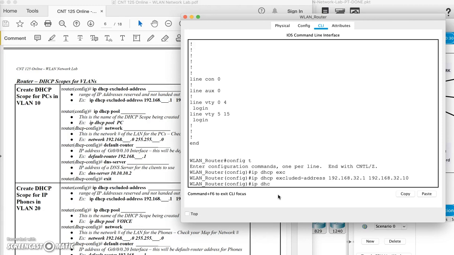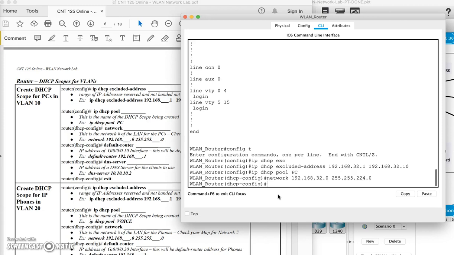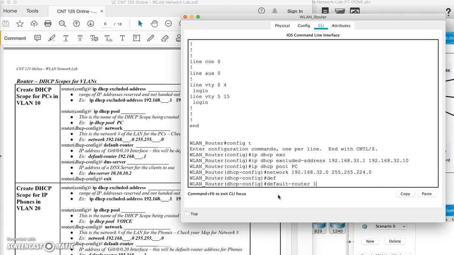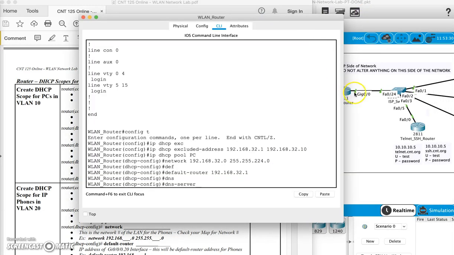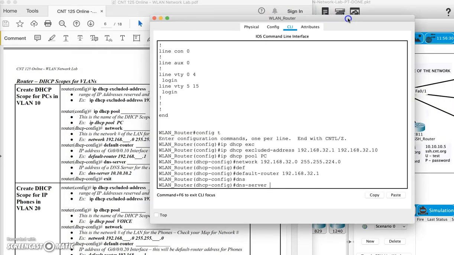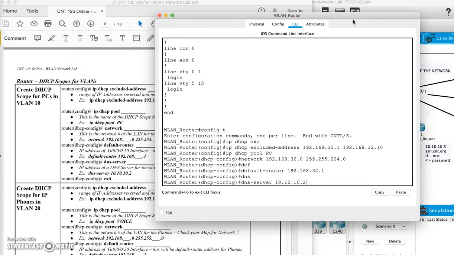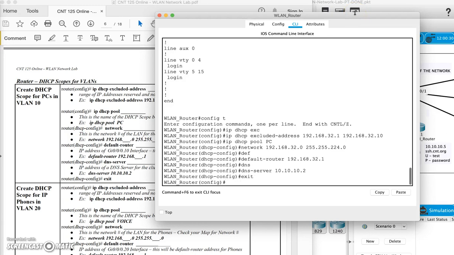IP DHCP pool, and this will be my PC pool. The network on this guy, 192.168.32.0. The default router on this guy, 192.168.32.1. My DNS on this guy: we actually do have a DNS server over here at the ISP. It's this guy right here. So we are going to refer all of our stuff over to that guy. So 10.10.10.2. And that is actually all I need for that DHCP scope.